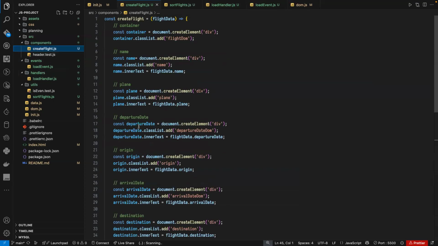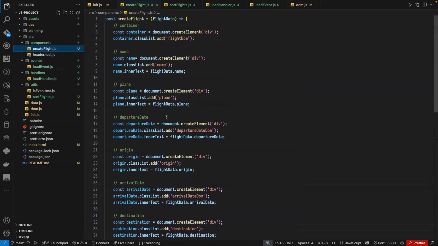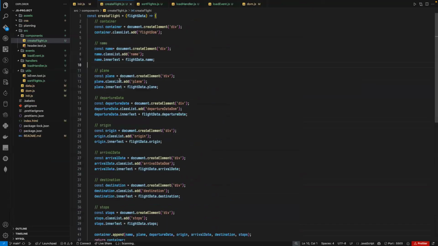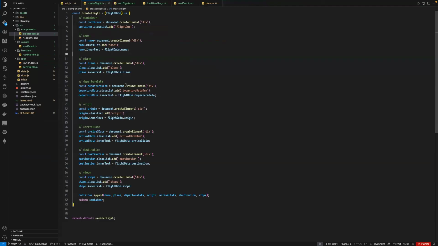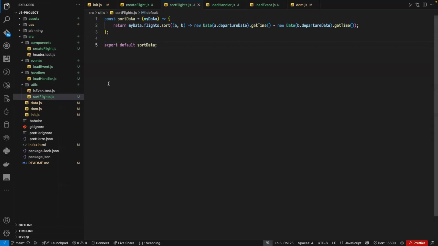Now, if I go to create flight, do I need anything here? Well, no, actually, I don't need anything because here I'm just passing this function, this declaration of the function. If I go to util here, click on util, also I don't need anything, as you can see. So I don't need anything in the util, nor in the component function.